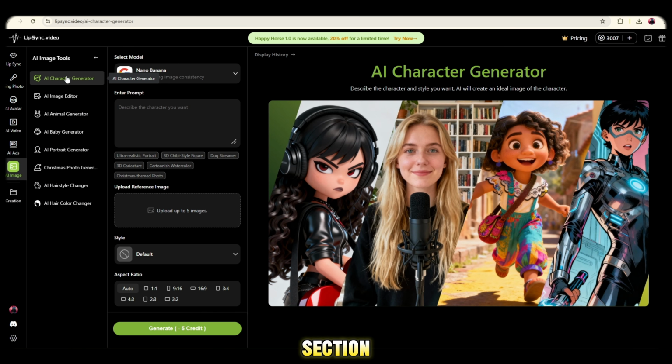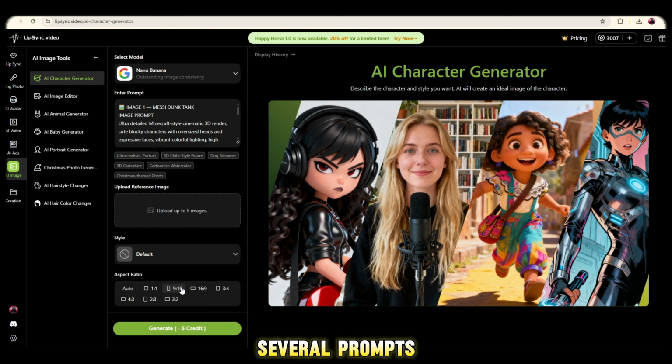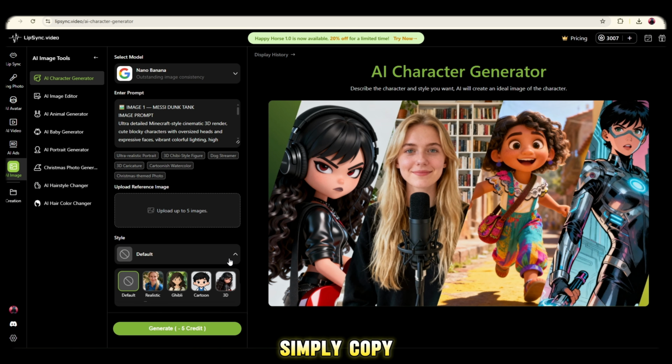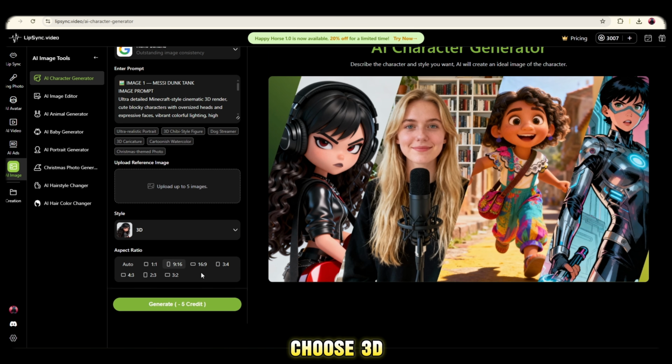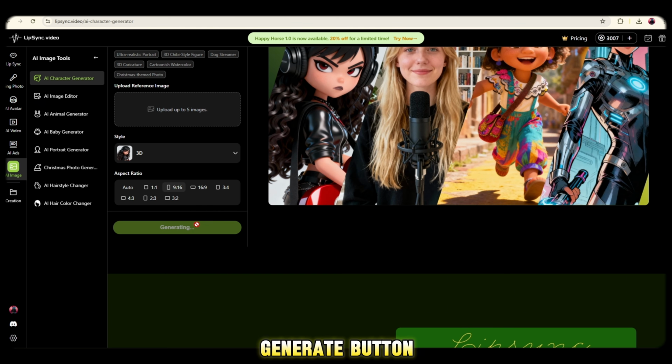Inside the AI image section, there are many available tools, but I'm going to use the AI character generator because it's perfect for the type of content we are creating today. I already have several prompts prepared, so I'll simply copy my first prompt and paste it into the AI character generator. Then, I'll select the Nano Banana model, choose 3D style, and click the Generate button.